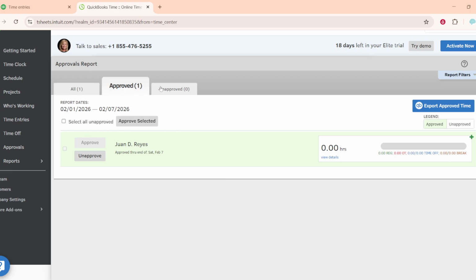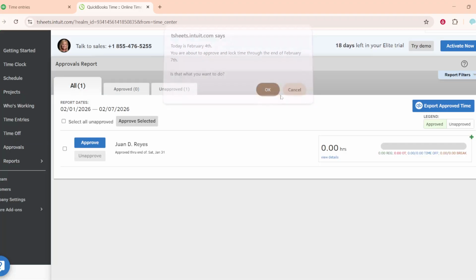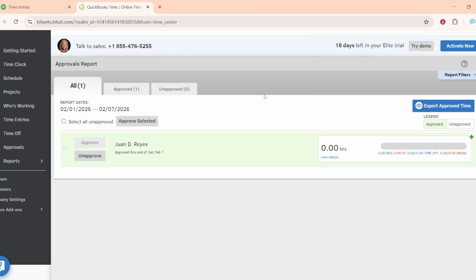Now review and act on the timesheets. Open the submitted entries, look for accuracy in hours, breaks, overtime, and job or project codes if you use them. When everything looks good, click Approve to lock those hours for payroll. If something needs fixing, click Reject and include a short note so the employee or manager knows exactly what to correct. Clear feedback speeds up resubmissions and prevents last-minute scrambling.